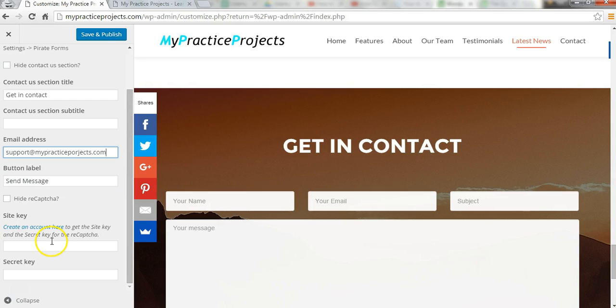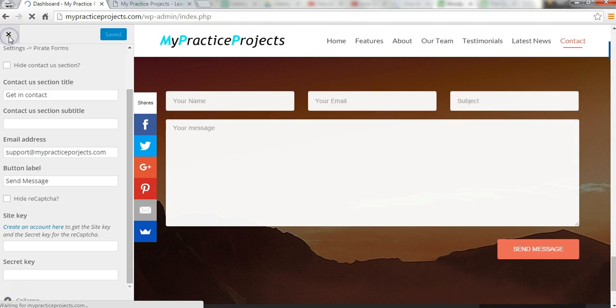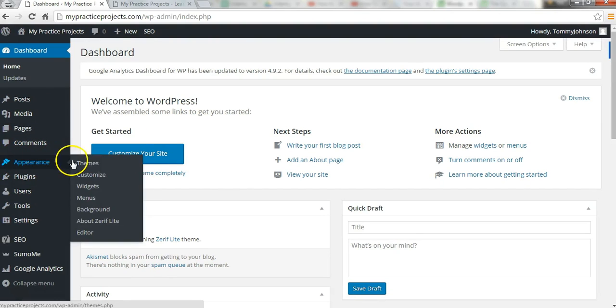If you want to create a CAPTCHA key account, I guess you can do that here. And that will just make it so they have to verify either an image that shows numbers or a math problem like 7 plus 3, and they have to put the correct answer to be able to send the message. This helps reduce spam, but it is not necessary, I feel like, in this case. So for now, we're just going to hit Save and Publish, and then we'll hit X here. And we'll actually have to go back into Appearance and then Customize.